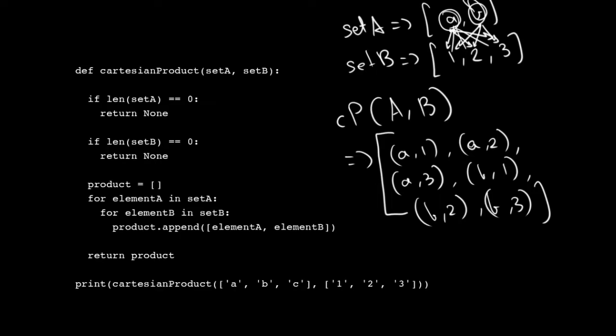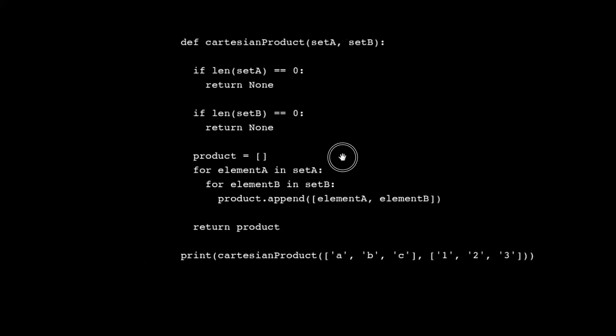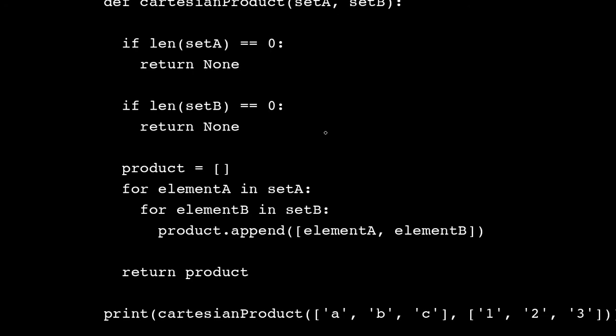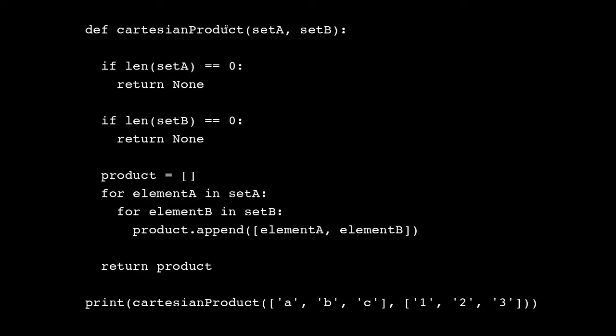So let's take a look at the code, and take a closer look at how this actually works. I'm gonna zoom in a little bit to illustrate the point better. Maybe not that much, it's a little too much zoom for me. So we have defined this function here. It's called the Cartesian product, CP, and it takes two parameters, that is set A and set B. This is your first set, and this is your second set. And both of these sets are in the form of a list.